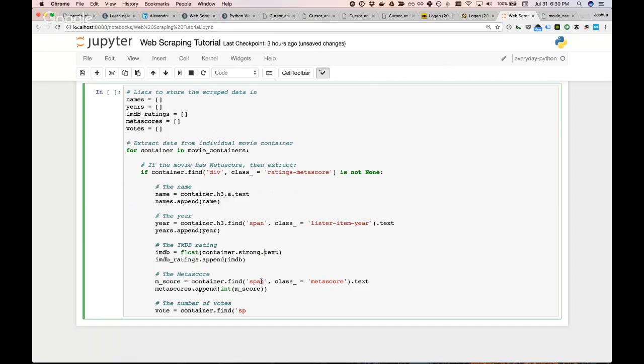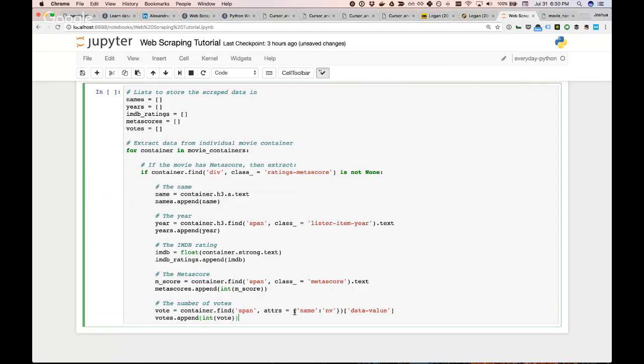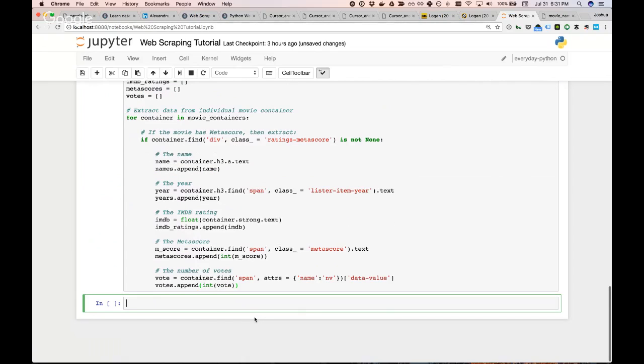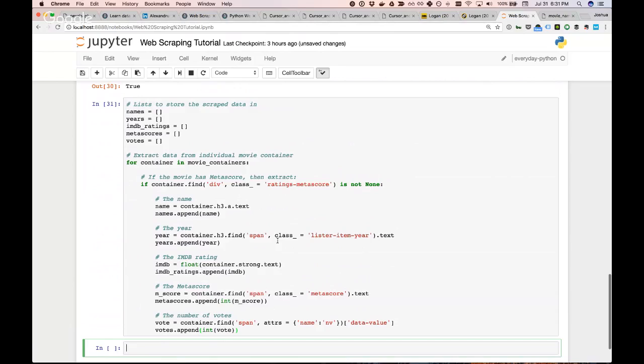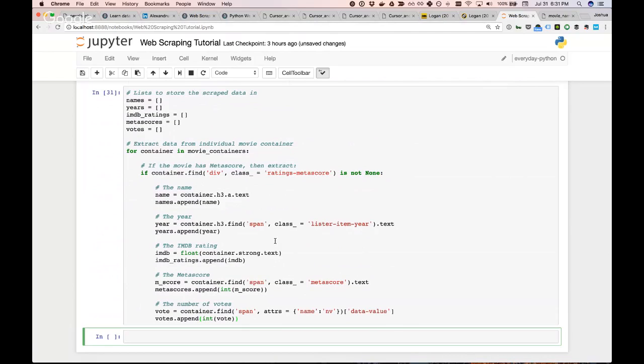And for Metascore, oh goodness, I've got an incomplete paste. For Metascore, we use that find span again. And for the number of votes, we use this attribute parameter with the custom dictionary and pulled out that data value. Okay, so when we run this, it will pretty quickly loop over those 50 containers in the results set. And let's look at what we got and make sure that it looks good.